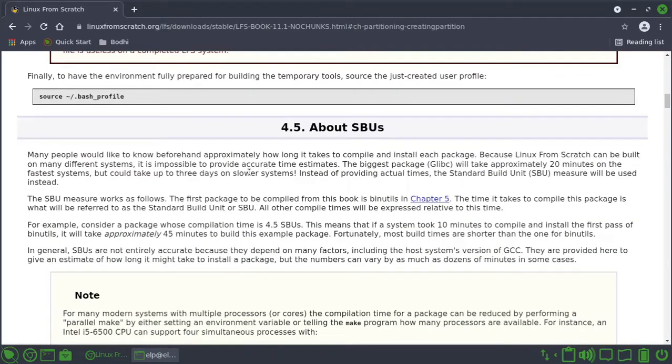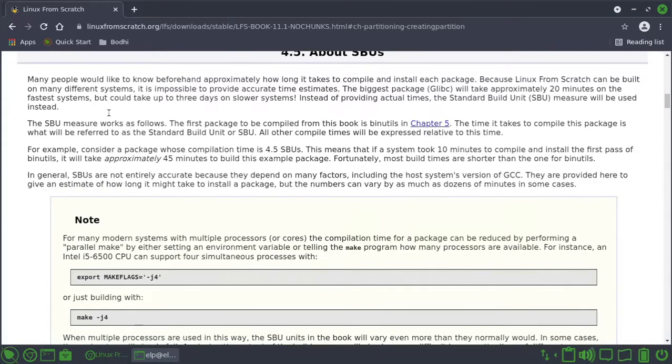About SBUs, many people would like to know beforehand approximately how long it takes to compile and install each package, because Linux from Scratch can be built on many different systems. It is impossible to provide accurate time estimates. The biggest package, glibc, will take approximately 20 minutes on the fastest system, but could take up to 3 days on slower systems. Instead of providing actual times, the Standard Build Unit, SBU, measure will be used instead. The SBU measure works as follows.